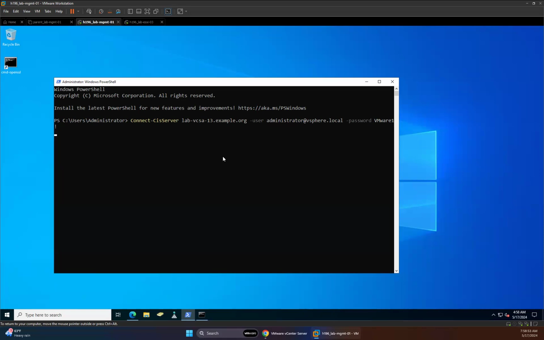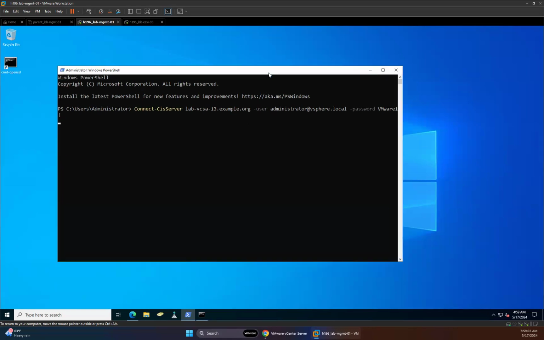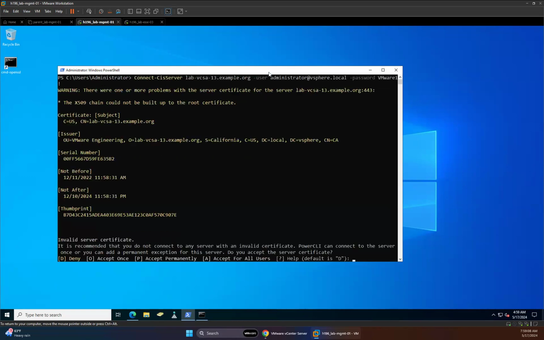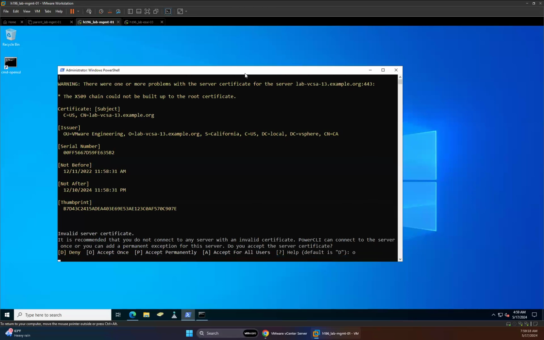So this is going to take a second, and what should happen here is we'll get a warning that our certificate is untrusted. And once that pops up, we'll press O to accept it just one time here, right? It says it couldn't trust our certificate. What do you want to do? And we'll say this one time, we'll go ahead and accept.